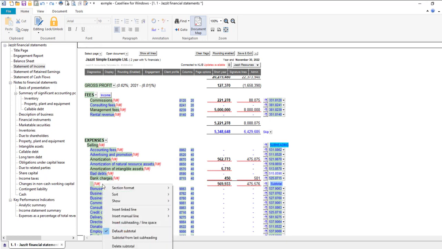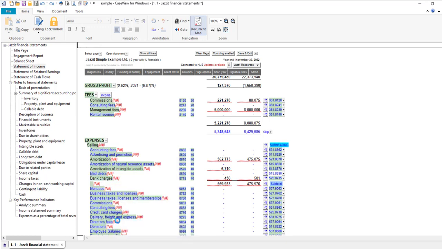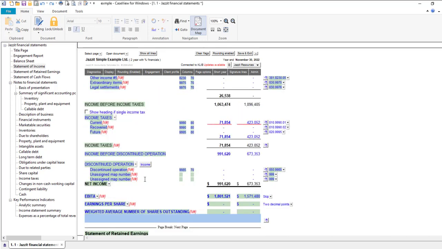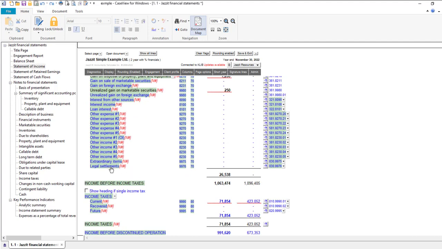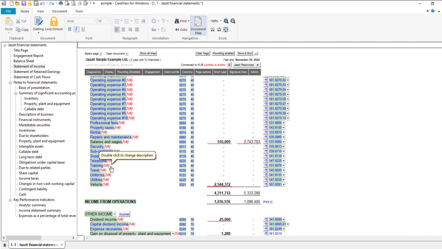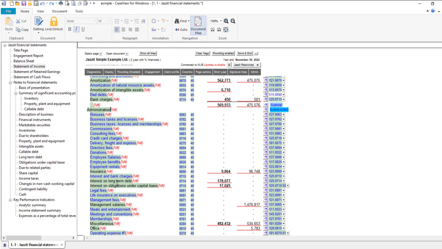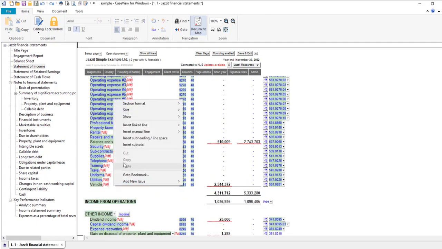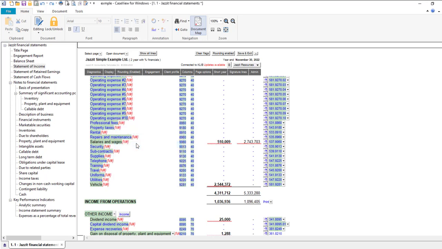And then below the subtotal, I'm going to right click and insert another subheading, and we'll call this one administration. Okay, and then we'll move to the bottom of the expenses, so just before we hit the total here, and we'll drop in one more subtotal right there. So let's make sure we're at the bottom. So right after vehicle, right click and insert a subtotal right there.